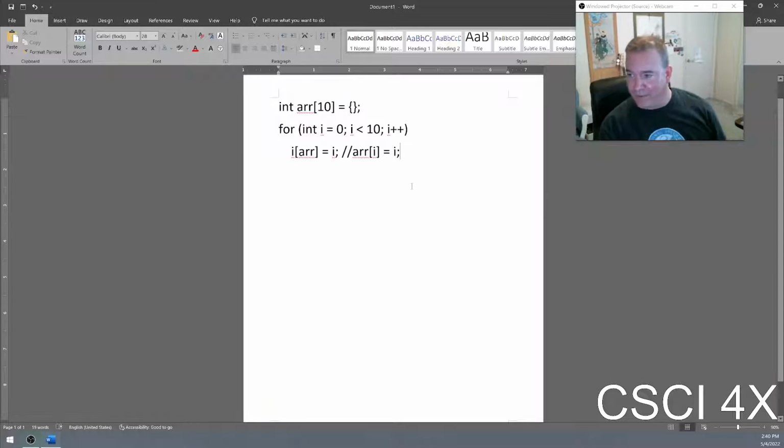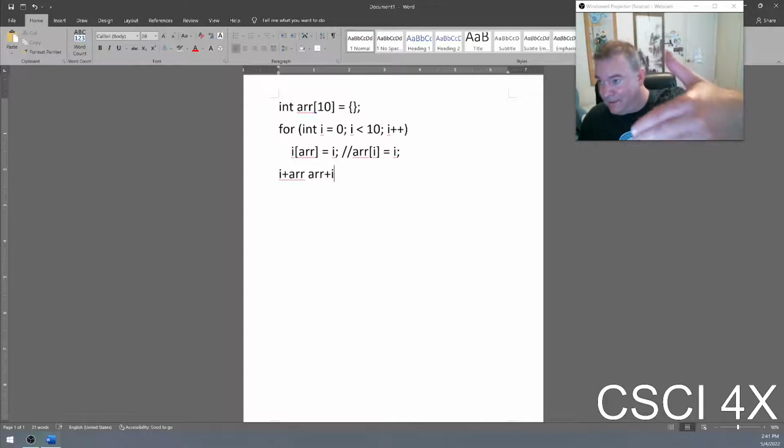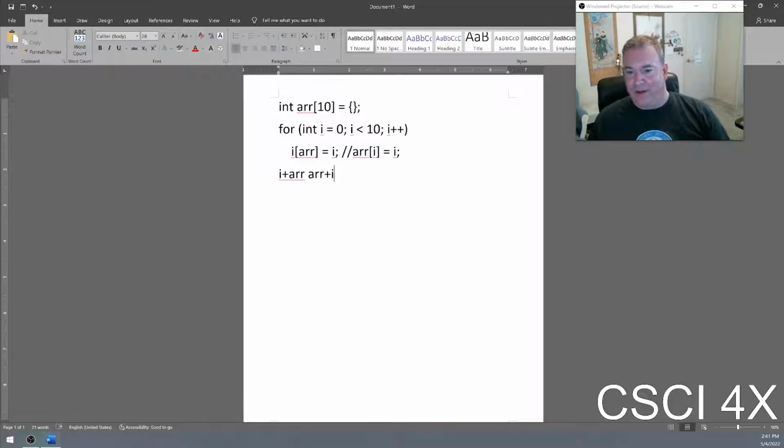And the reason why it's perfectly valid C++ is because square brackets is just addition. So this is the same thing as saying a plus i, and it doesn't matter, which is the same thing as i plus a. It is pointer arithmetic. So whenever you have a pointer to something, an array is a pointer, and you add 1 to it, it points to the next thing in the array. So array plus 0 is array, and array plus 1 is the next element in the array, and array plus 2 is the next element in the array.